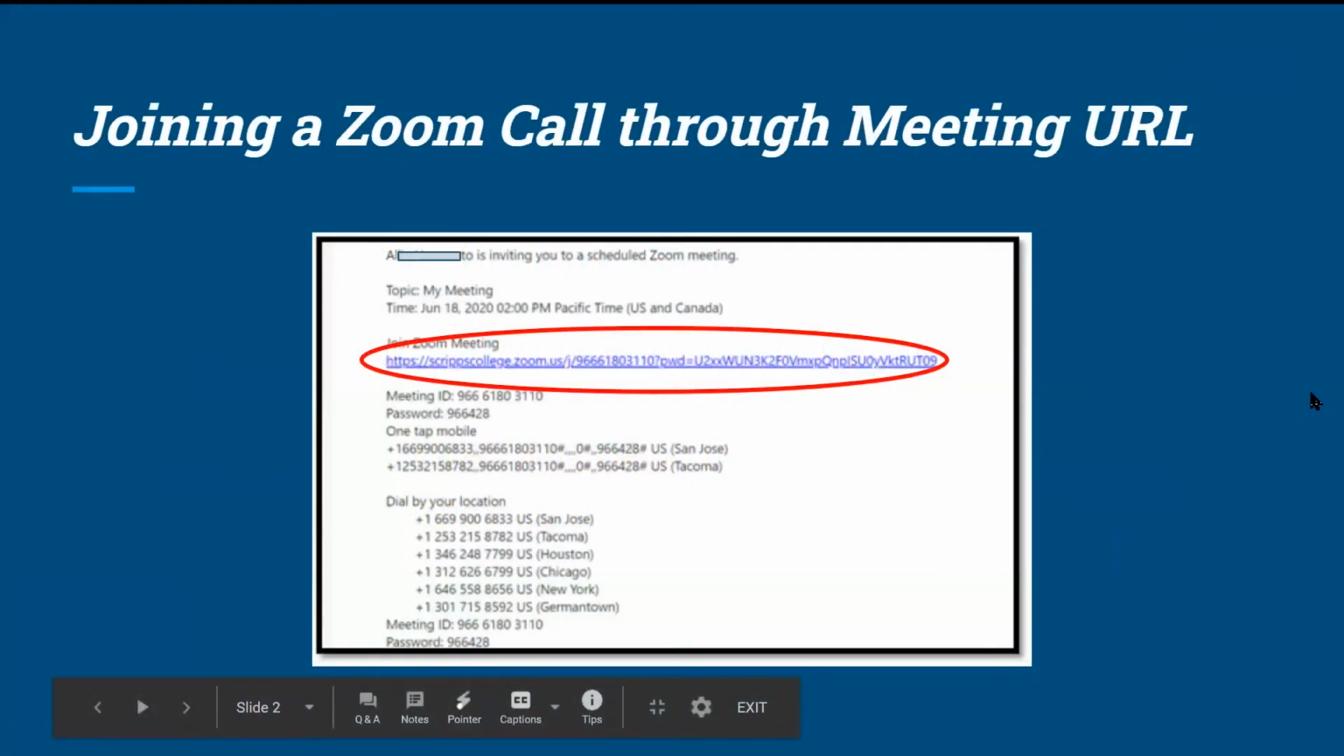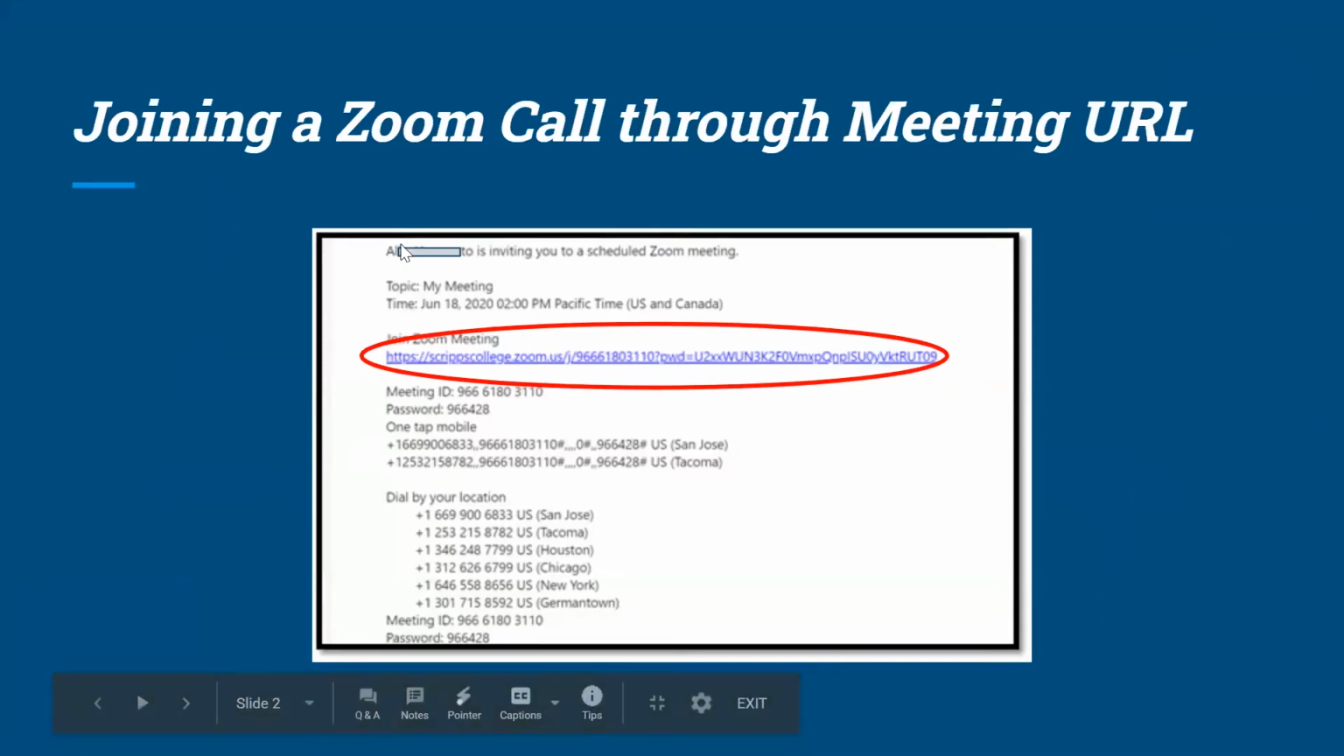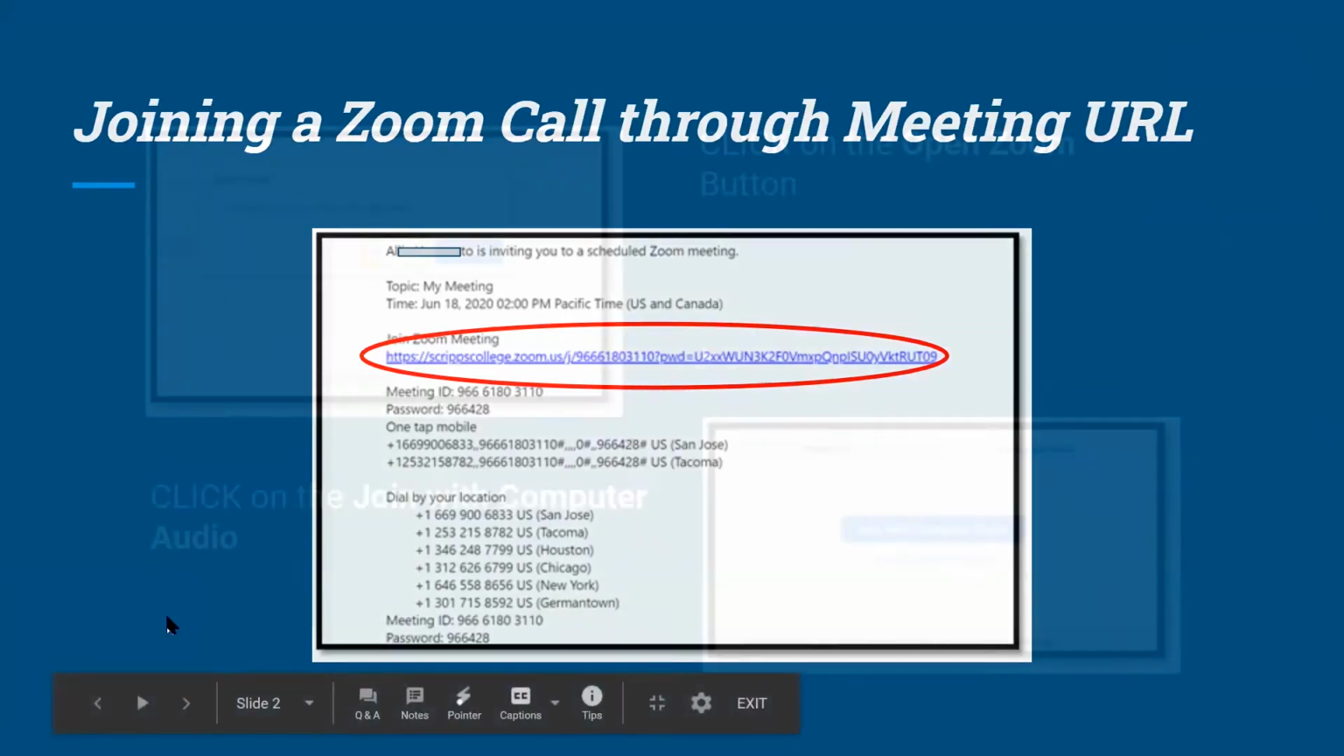So the first thing I will be going over is how to join a Zoom call using the meeting URL or link. When you get a Zoom invitation, you will see something similar to what is shown on the screen. On the top, you can see who is inviting you. Then you can see the topic of the meeting, the time the Zoom meeting is occurring, as well as the time zone. Then you will see the words Join Zoom Meeting. Underneath that will be the link that you click.